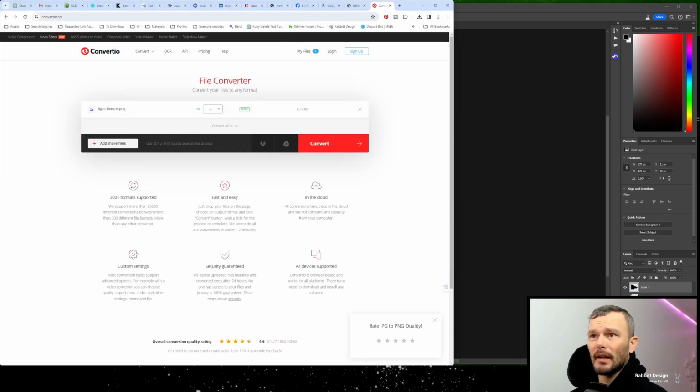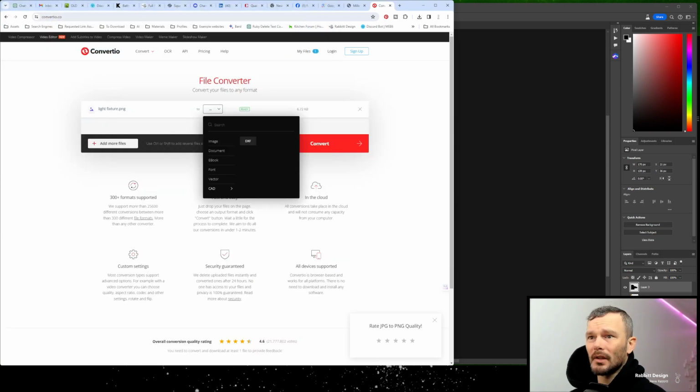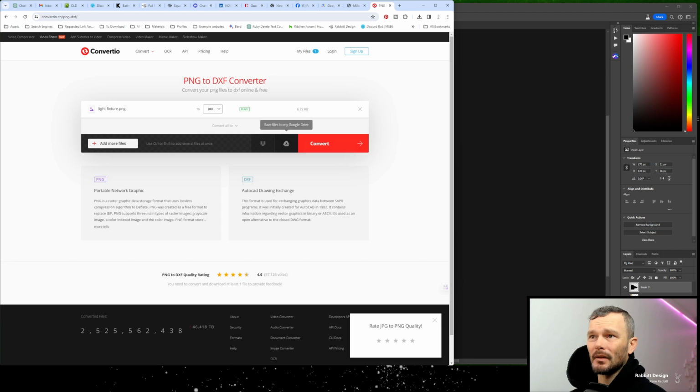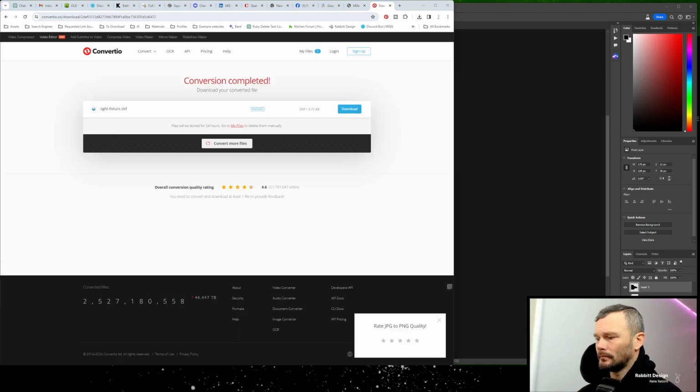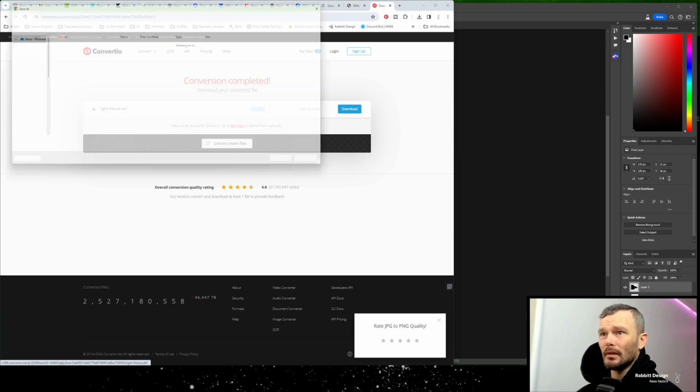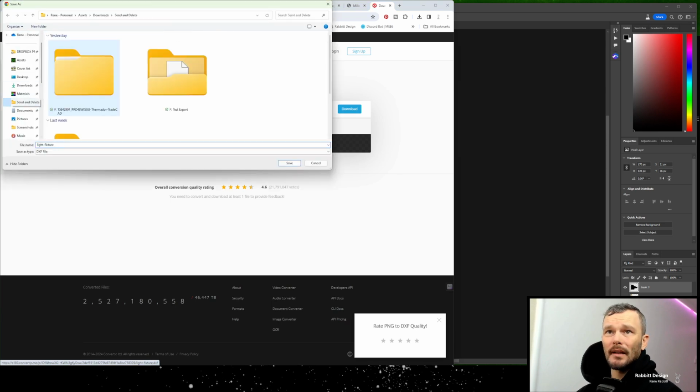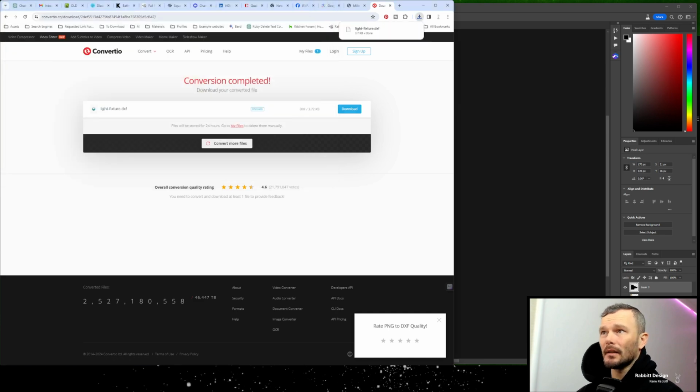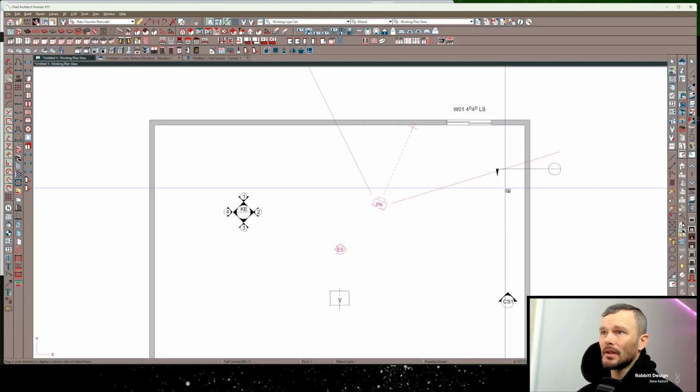We're going to choose that light fixture and we're going to convert this to CAD DXF. Okay, let's go ahead and hit convert, wait for a second. And there we go. We get to download this as a DXF. Now I'm going to save that in that same location, light fixture DXF, in my send and delete folder. Let me get into Chief Architect.